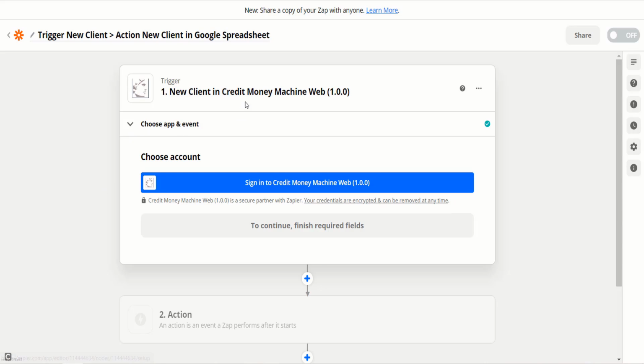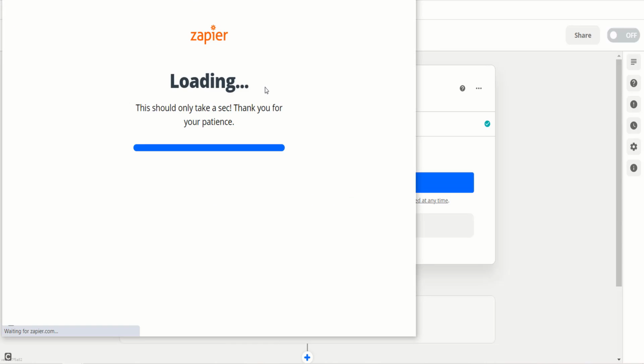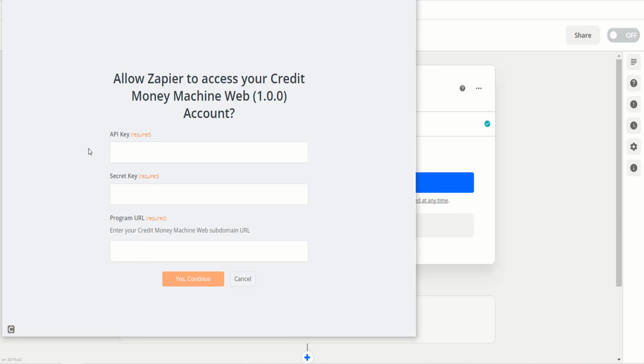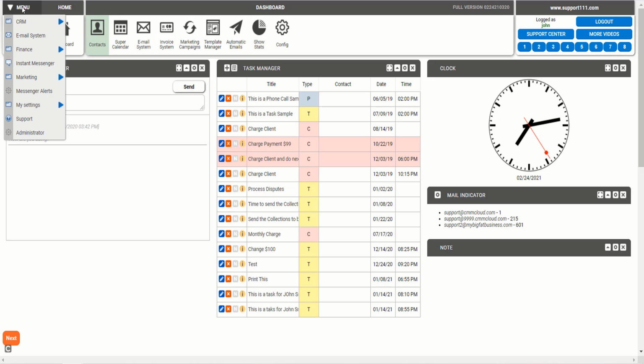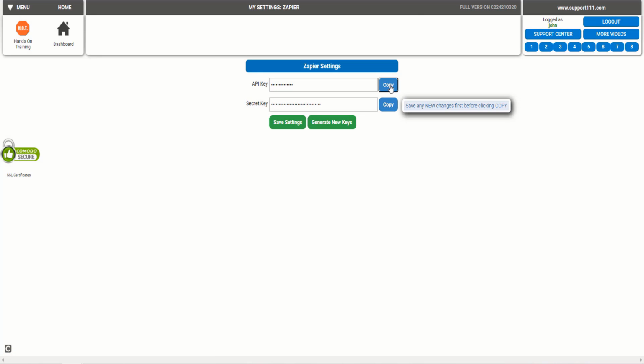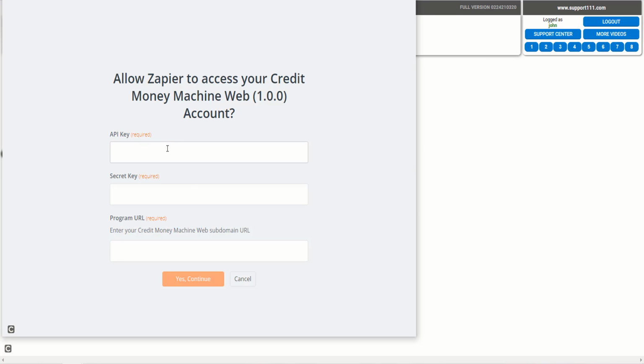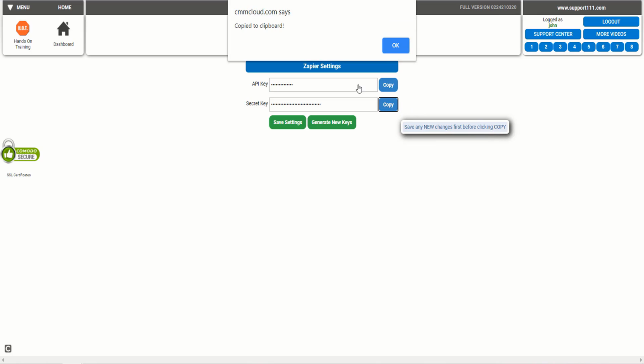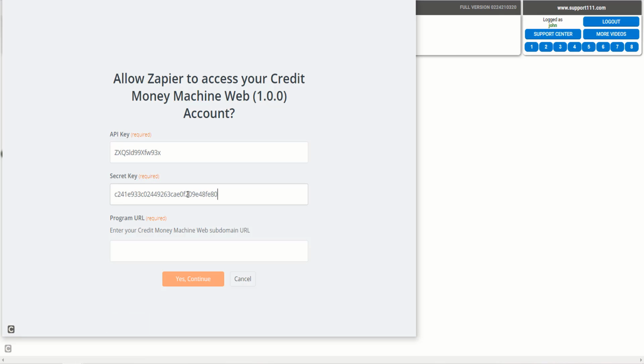Once we find our program and select a trigger, we now sign into our program. Now, this basically is not your simple signing in form. This is where you input the keys that you generated from our program, in the Zapier settings. Now, let's go back to our program and copy them. We go to the menu, then My Settings, then Zapier Settings. Then we copy this API key first, and paste it here. Then next is the secret key, then paste it also here.